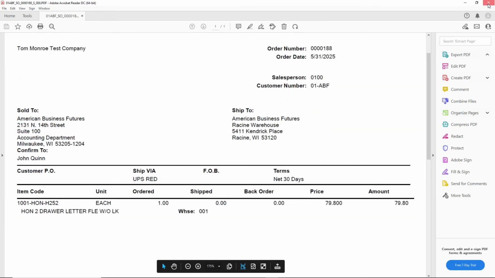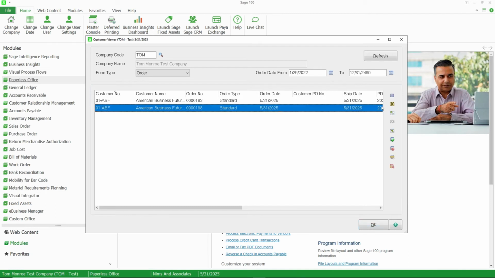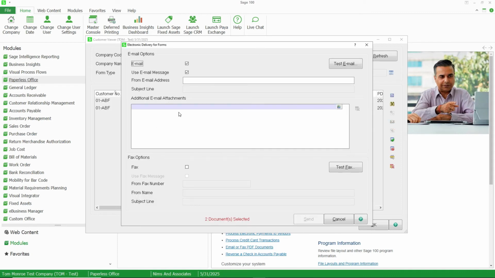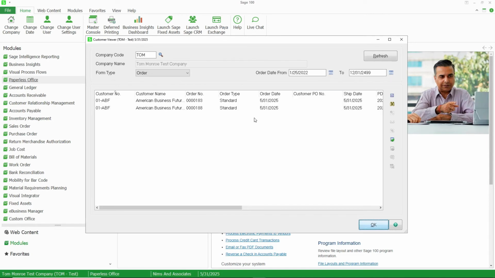But the other thing I want to show you here is that you can email from within the viewer. So you can also highlight multiple documents, and you can push the email button here, and it'll open up a window, and it'll give you an option to put in a from email address and those kinds of things, and you can email directly from within the viewer.